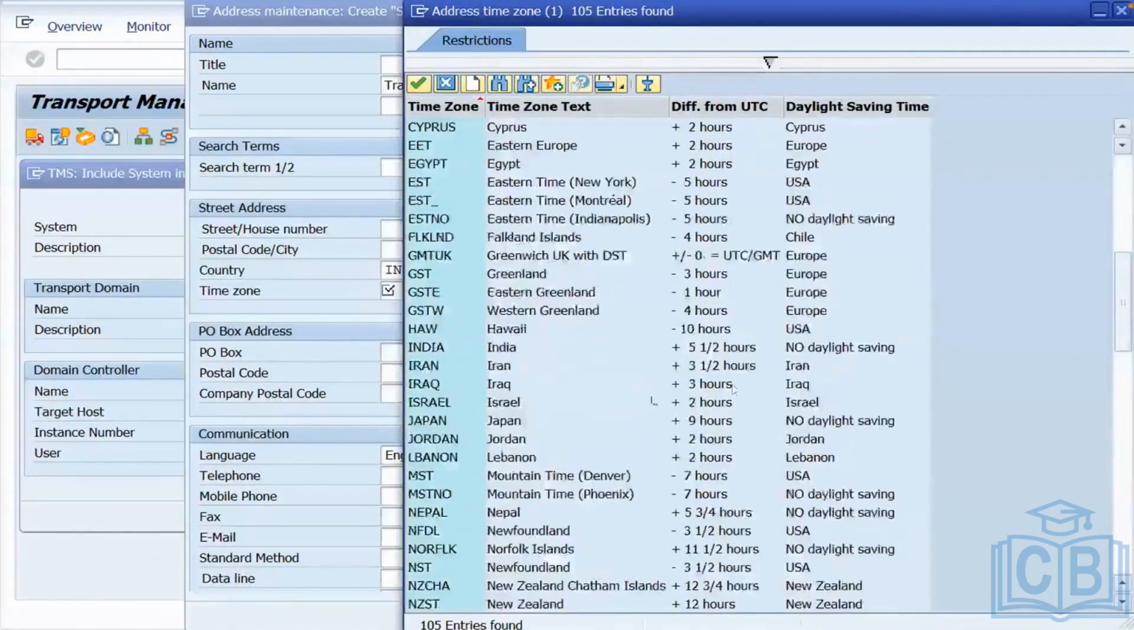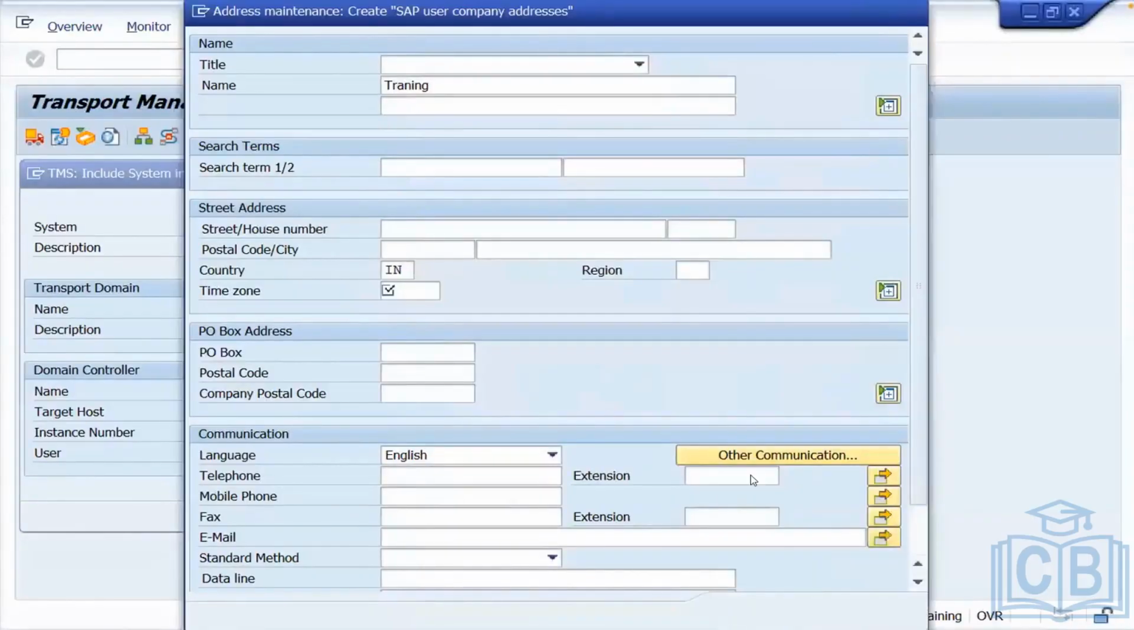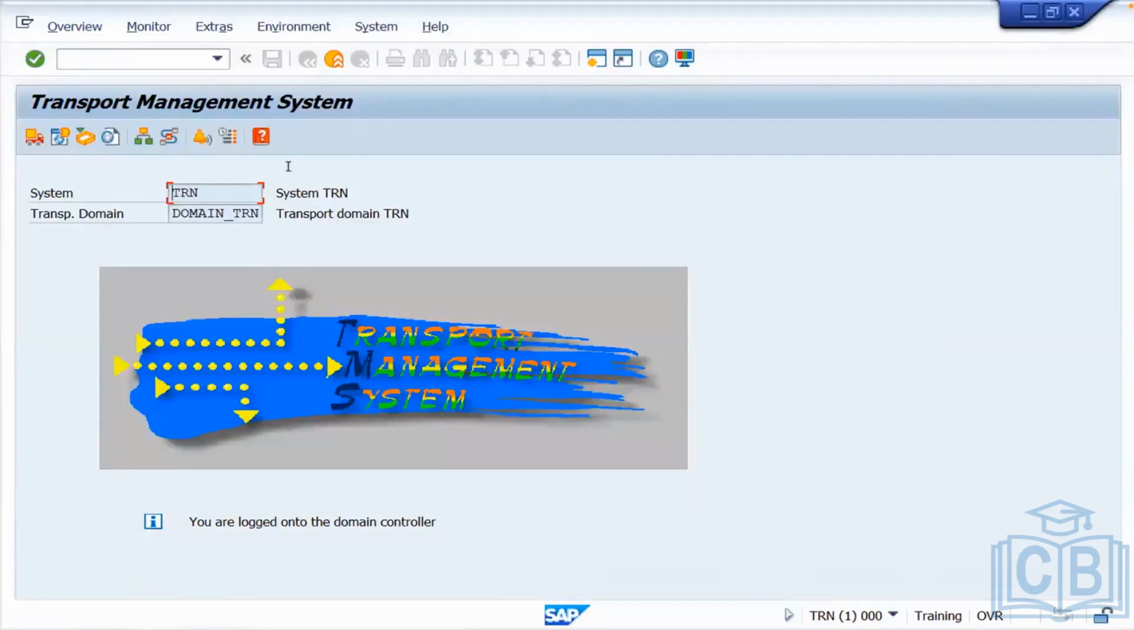How many vendors do you have in Basis? How many consultants are there? One or two or many?